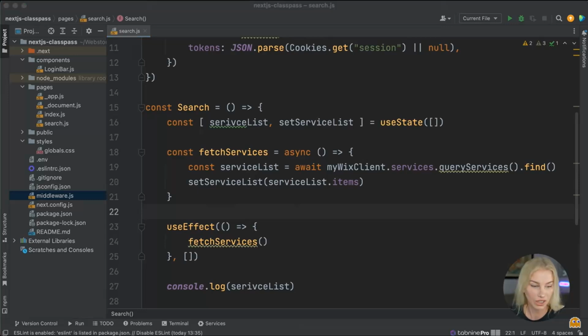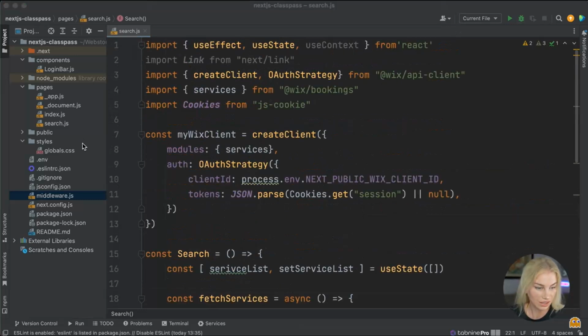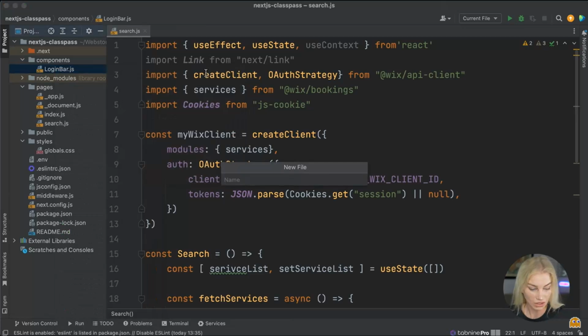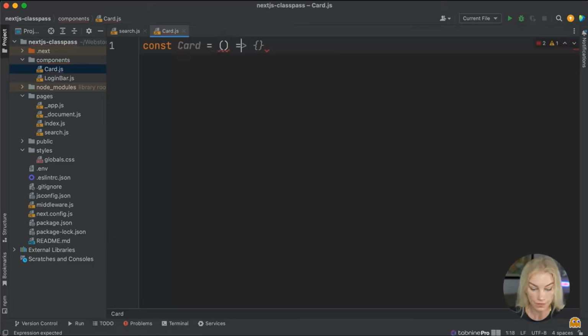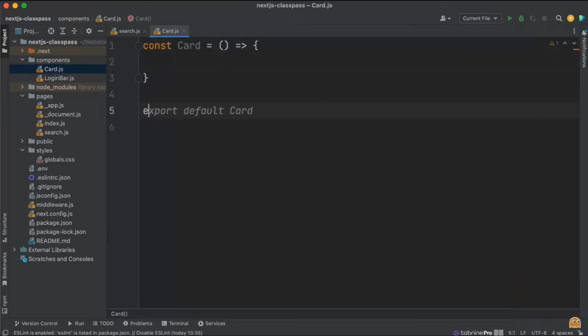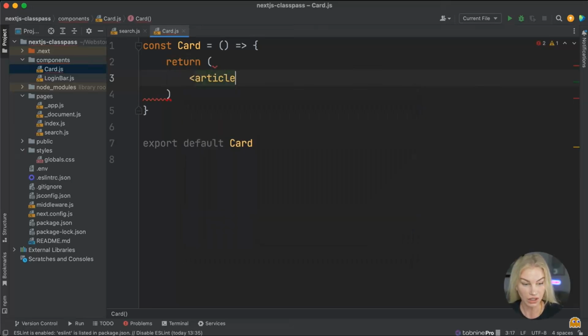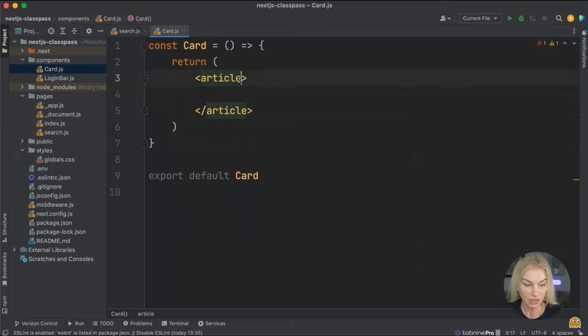I'm going to create a card. So let's go back in here, and in components, I'm going to create a new file. This is going to be card.js, and let's define it. So const Card equals, and do export default Card, return. So in the card, we're going to make it from the article element. The article element, I'm going to give the class name of card, because that's how we're going to pick it out, because we have multiple articles in here.